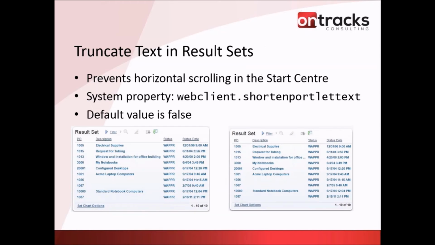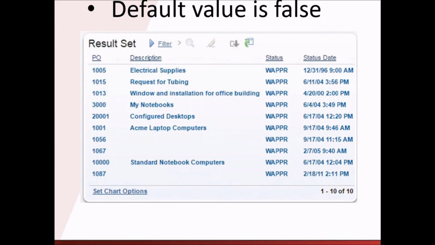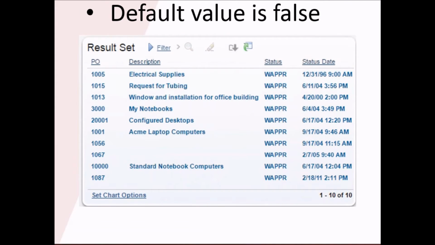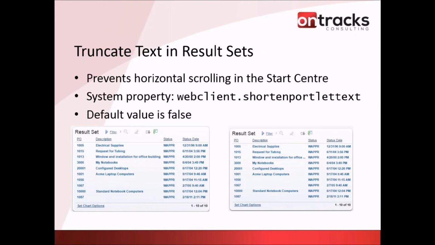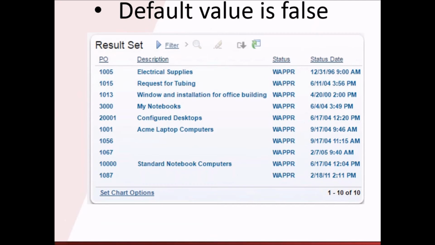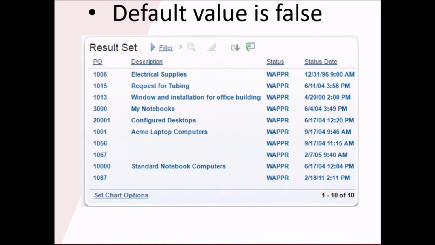Now, the last thing is the ability to truncate the text in results. Truncate means to shorten. As you can see here, and I'm going to zoom in a little bit because I didn't have much room to show you a good example. Look at the results here. If you look at PO 1013, the third one, you're going to see that it's the longest description in the result set, and if you have another portlet next to it that's also going to take a lot of room, you might see some horizontal scrolling, and that kills the purpose of displaying all this essential information at a glance.